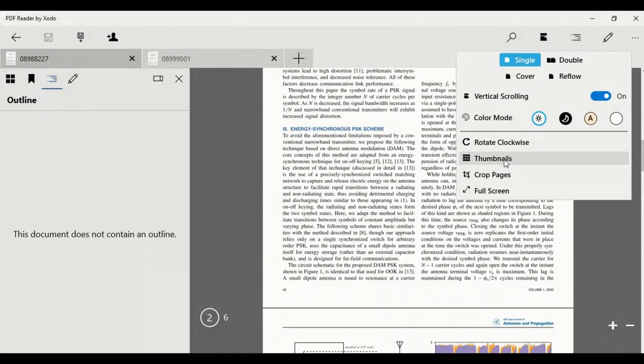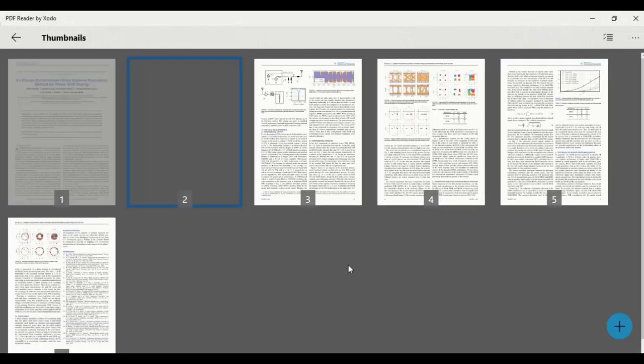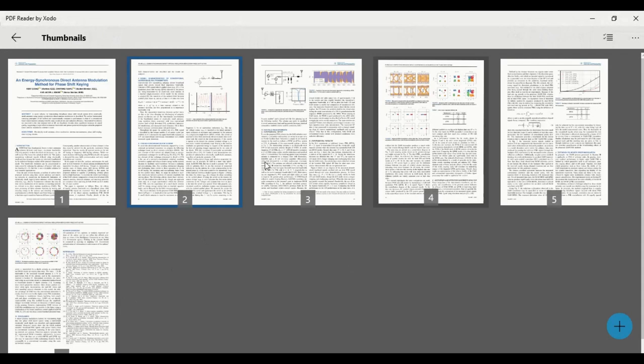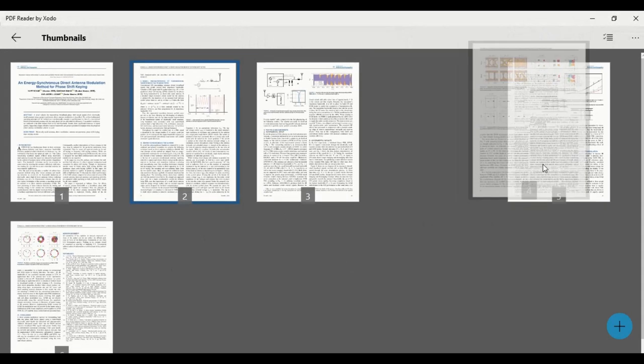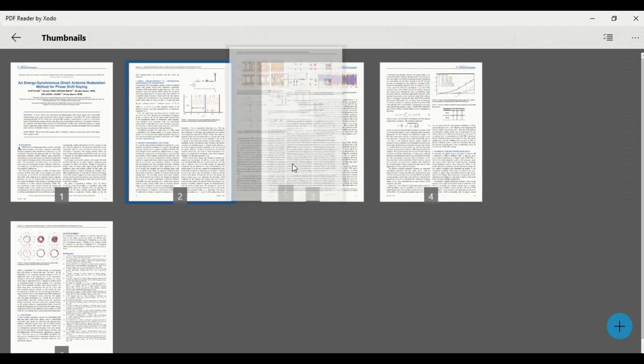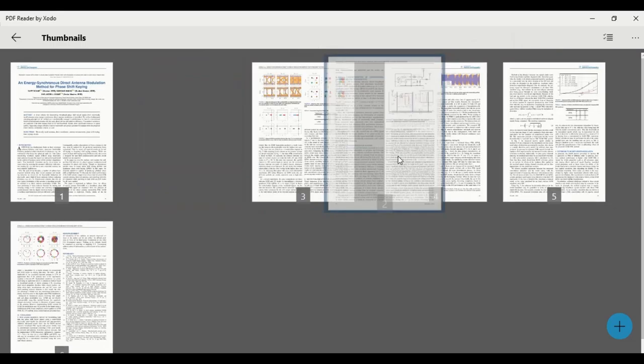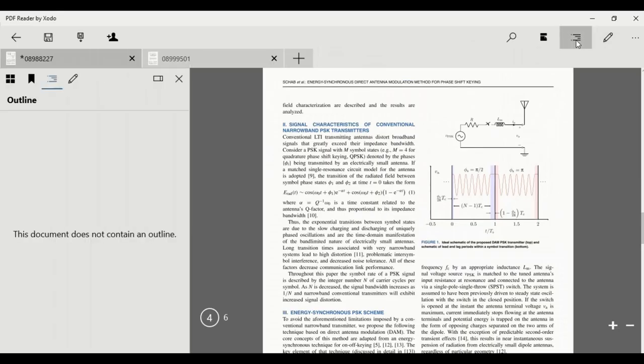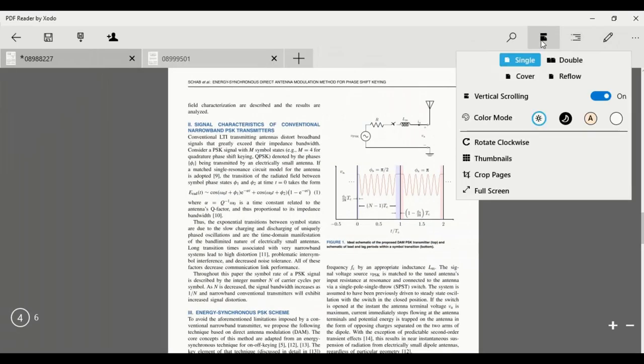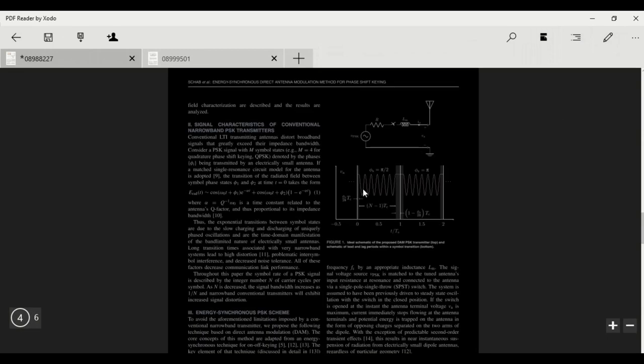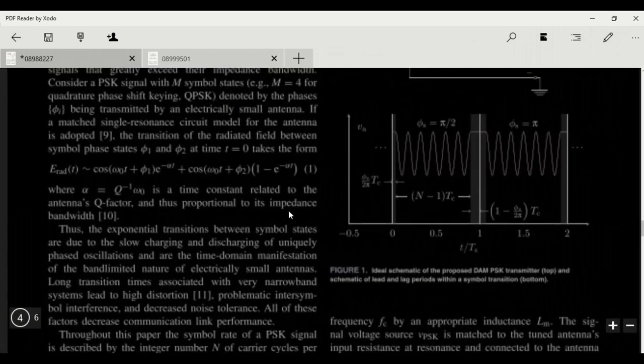There are also some neat options like seeing the pages in thumbnails. You can move them around if you wish and reorganize the pages. You can go full screen or crop the pages. And you can also change the color mode. Like if you're working at night, you can use the dark mode.